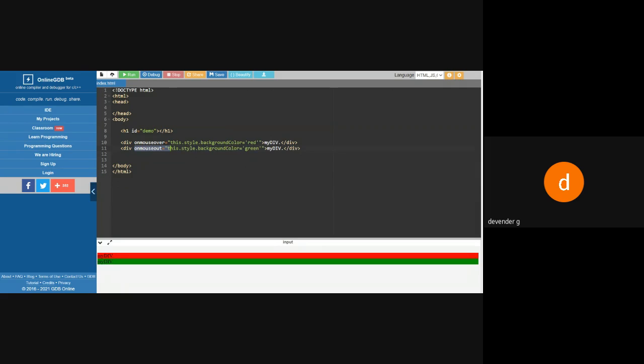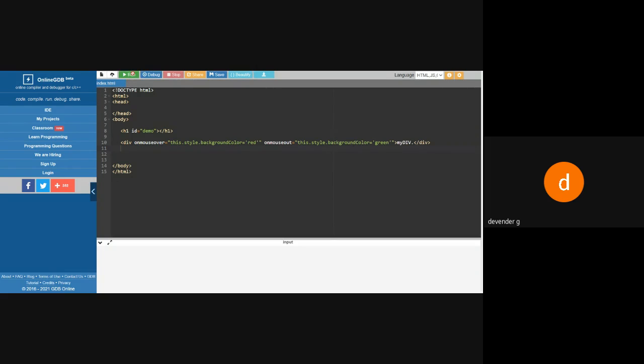So can I write this for two in one sentence? We'll try this also. I'm writing for mouse out and mouse over. When it is over, it should be red. If it is out, it should be green. Whether this is going to work or not, we'll see. It is coming red on that. When I'm coming out, green color is coming. So I can write two functions in the same line also. Is it clear? Yes, sir. You can write two functions like this. Okay.